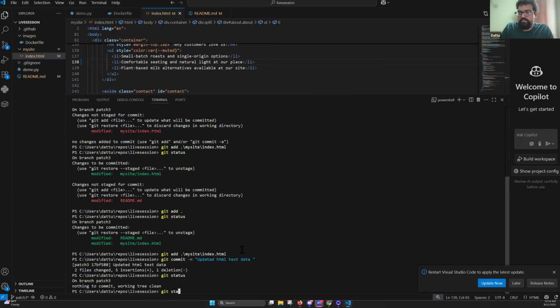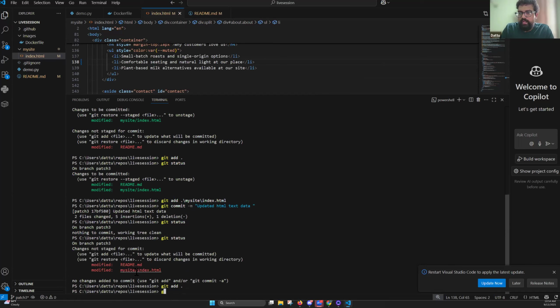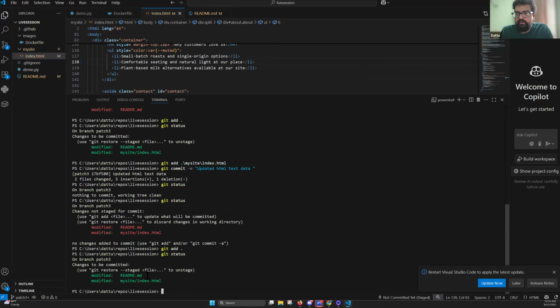Now if I do git status again, I have two files, and I have an option to remove only a particular file. I just want only the readme to update, so I want to remove this one out. So, git restore.